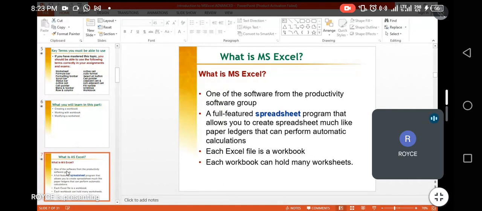We are going to look at some of the features which are in Microsoft Excel. I'm just going to run through these. Then at some point, I'll have to open the actual Microsoft Excel so that you can relate to some of these features that I'll be talking about. All right. So each Excel file has a workbook. Each workbook can hold many worksheets.